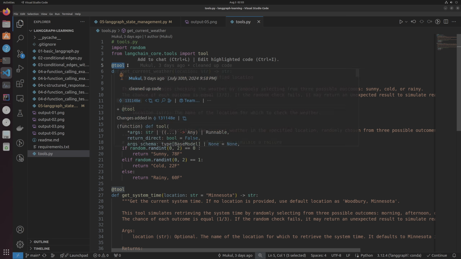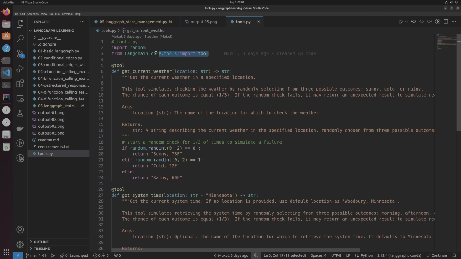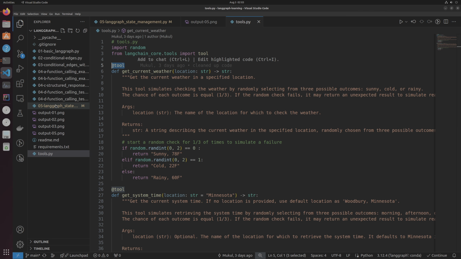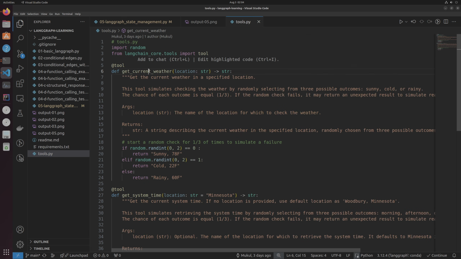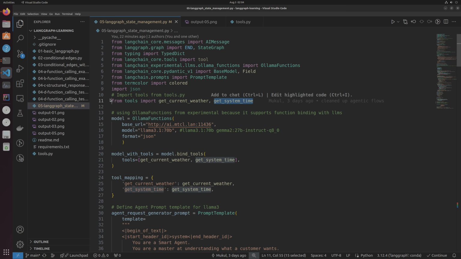So for us to do this, we have to import LangChain core tools over here. Very important part, but define all your custom functions in one file. And then you'll be able to import your two custom functions over here. So from tools, which is tools.py, that's why it is called tools, you are importing the get current weather function and the get system time function, right? So get current weather and get system time is what you are importing over here.